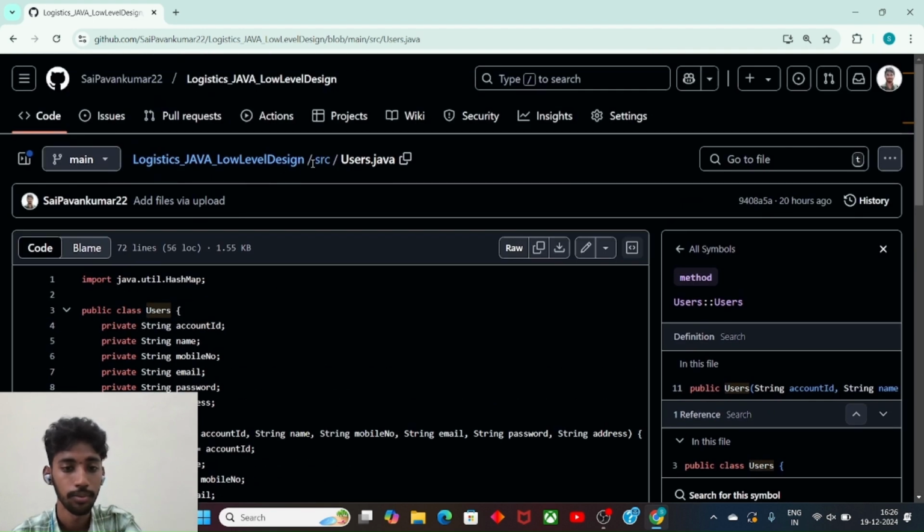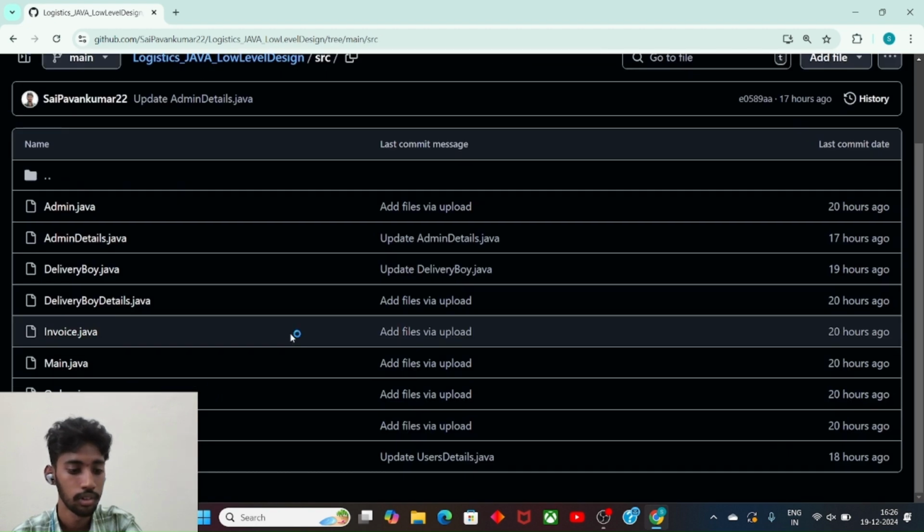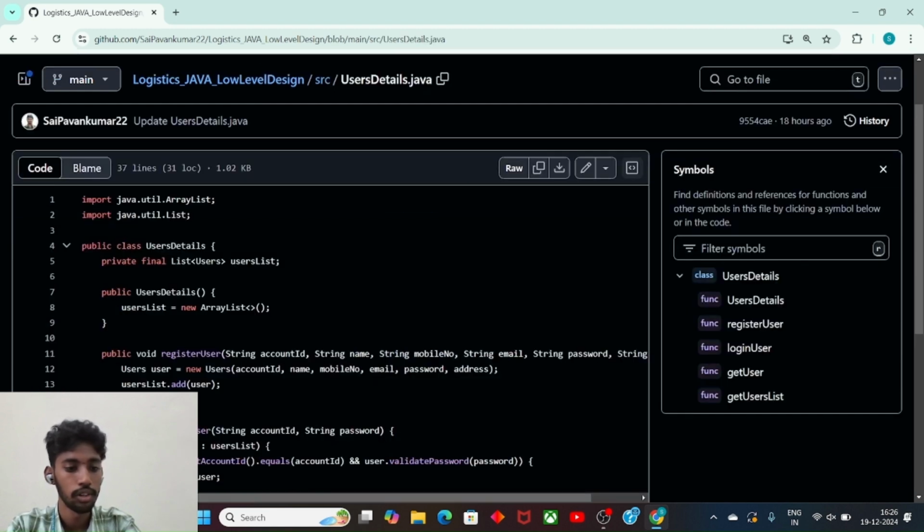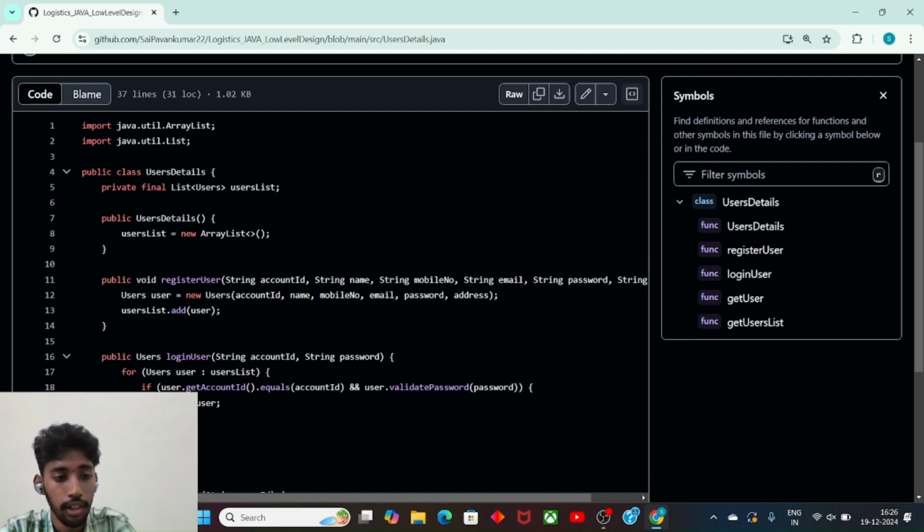Let's see another class. I have created another class called user details for the users. Here you can see this. I have imported ArrayList and List, and I have created a class called users details. And in this users details, I have used a list. It is used to store the list of users in list format.